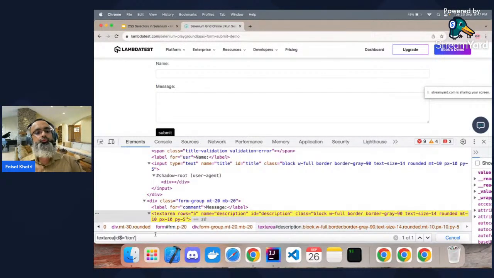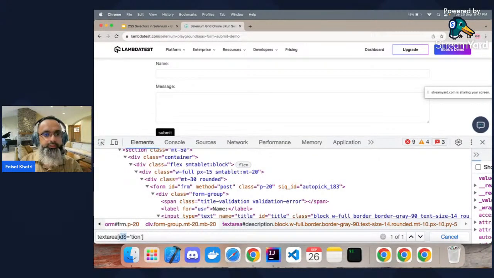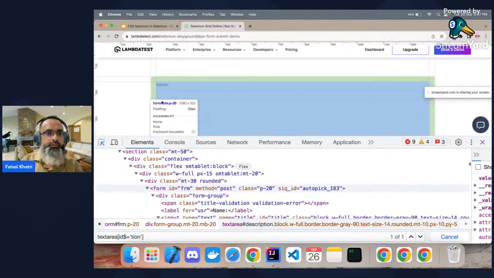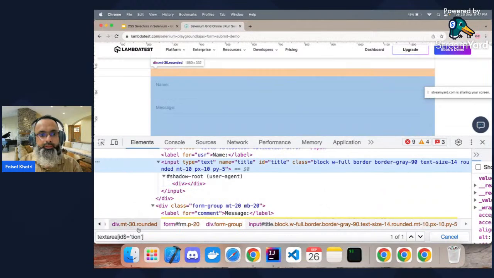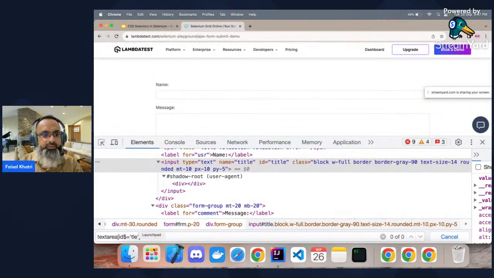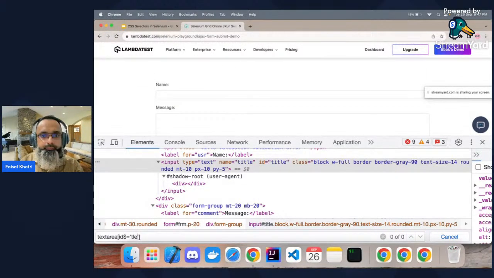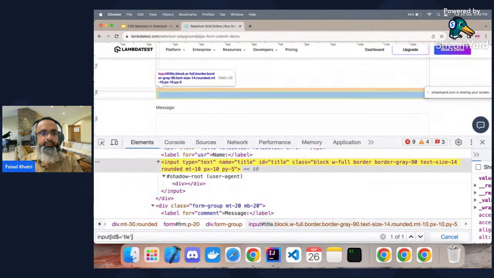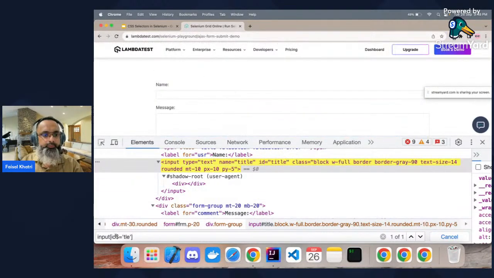But ideally, to use starts with, we can make use of the caret sign. To use ends with, we can make use of the dollar sign. Let's also check out the name field that ends with TLE. So we can see the ID is title. Okay, I need to change the input tag name here. Title ID ends with TLE, right? So this is how we can locate the elements using ends with as well.